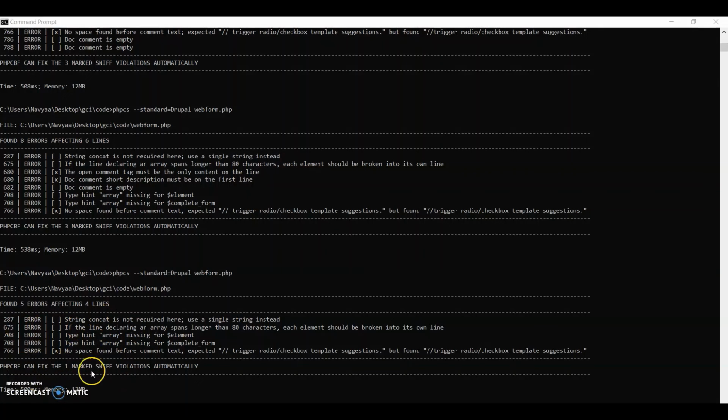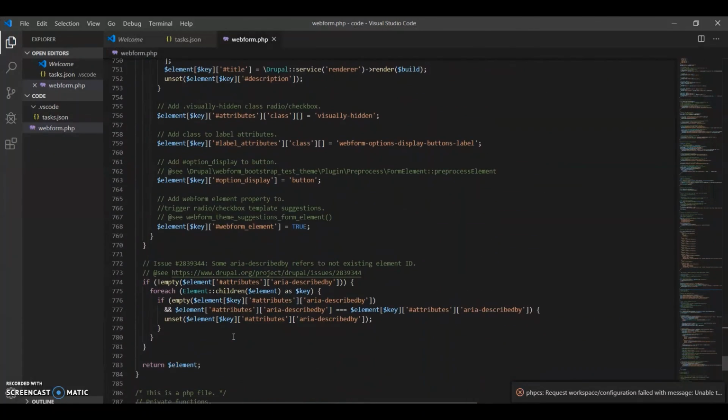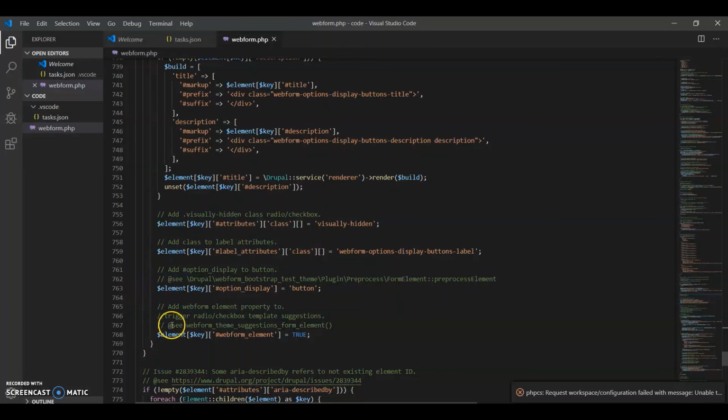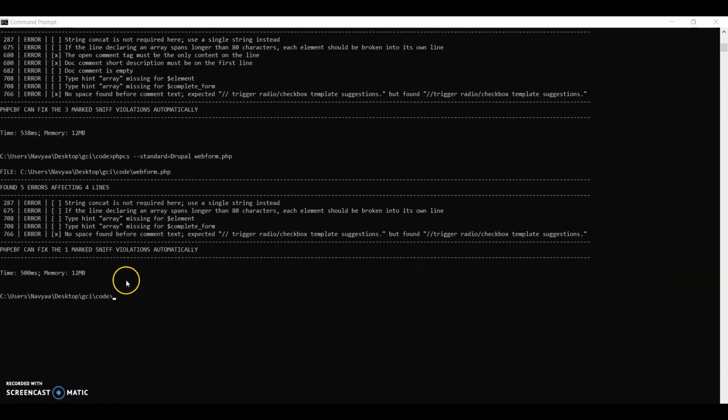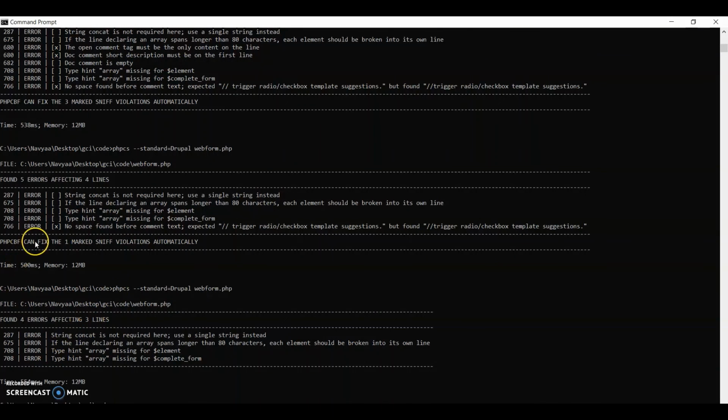So now, in line 766, no space found before comment text. Expected this. So we'll go to line 766, and we'll add a space here. We'll save it. Go back to the command prompt. Paste it here. So that error has also been removed from here.